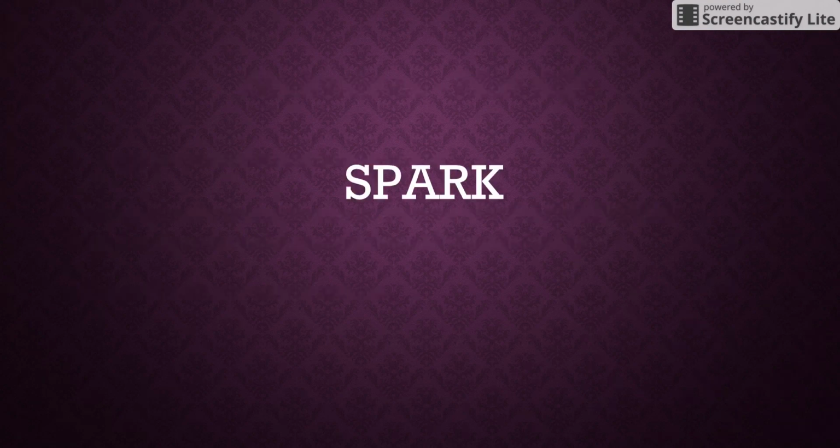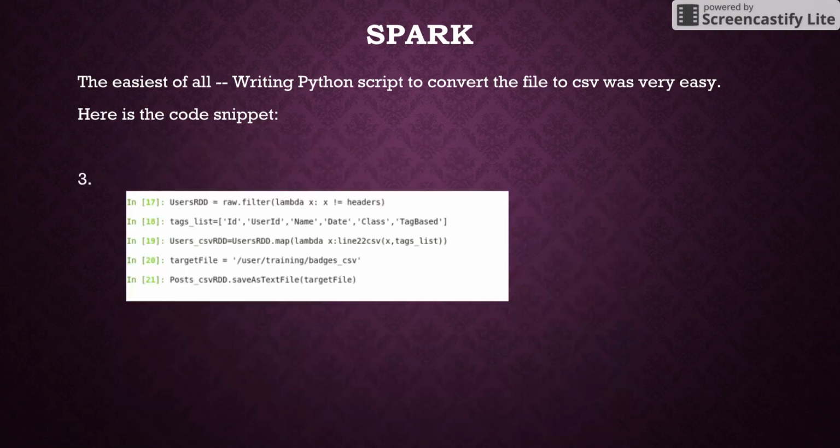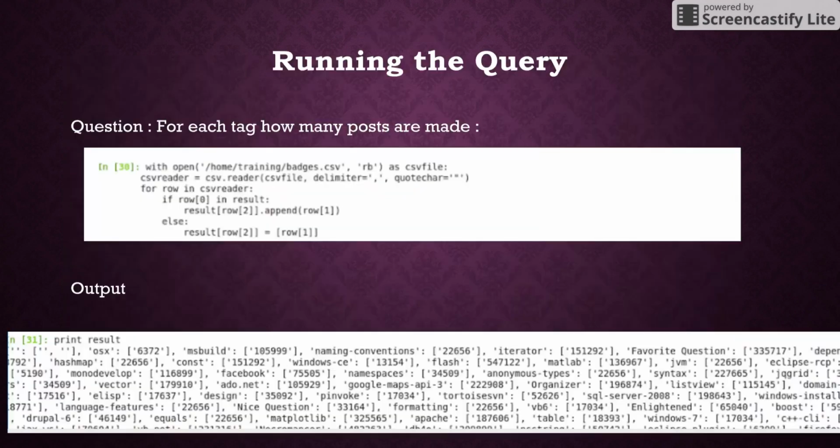Now working with Spark was an absolutely easy experience for me, because all I had to do was start the PySpark shell and write a simple code. As you see, it's a very simple code to convert the XML files into comma separated files. And it worked really well. And then I ran the RDD commands, and that's it. At one point, I had an issue saying that the name node is in safe mode. Then I used a command to leave the safe mode and delete the extra files, and then tried the same command again, and it worked.